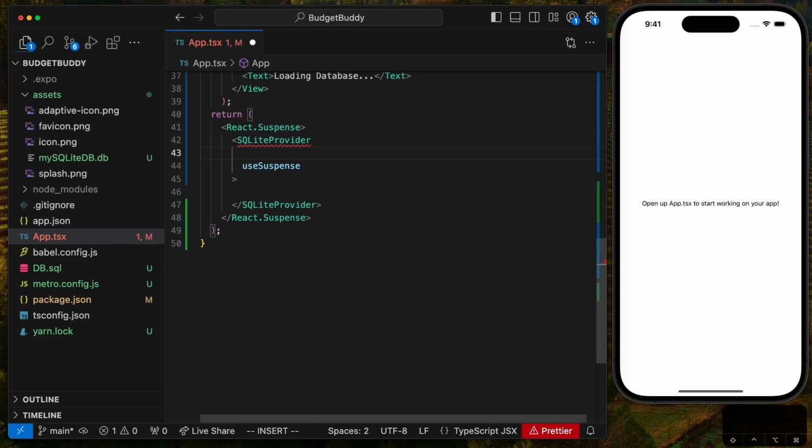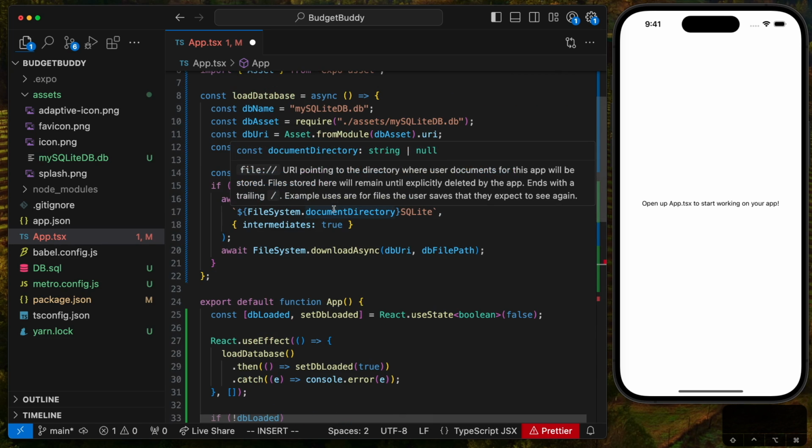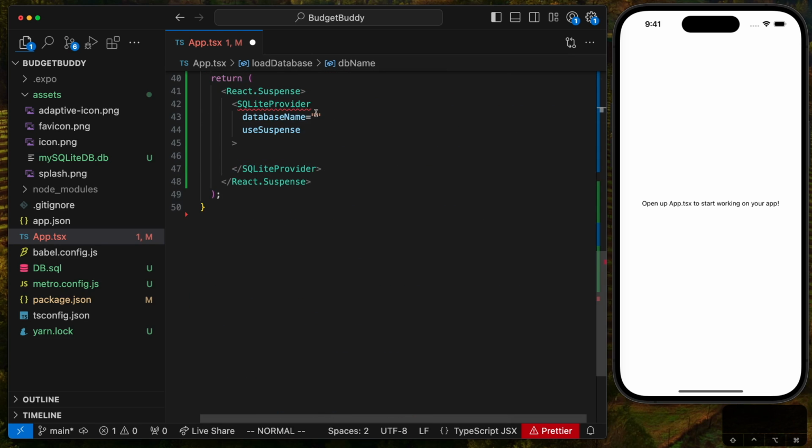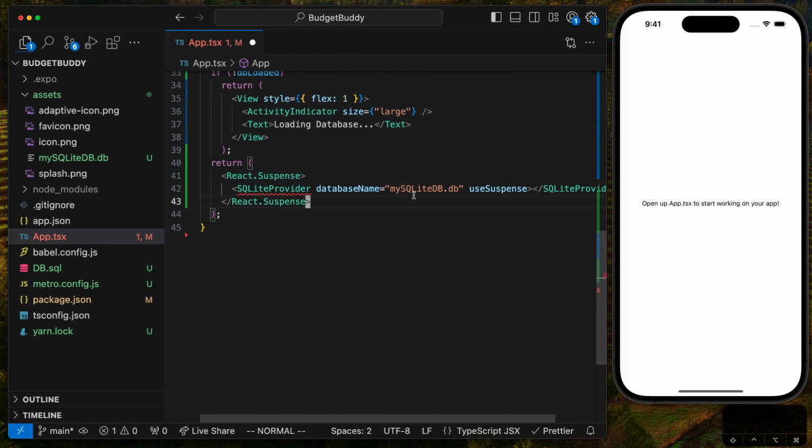Now this is yelling at me because we need to specify a database name. The database name is going to be this one, so I'm going to grab it from here and hard code it here. This is not going to change often, so don't worry. Okay, and this is how we can use the SQLite provider. Now, this is yelling at me because we need to provide children here.